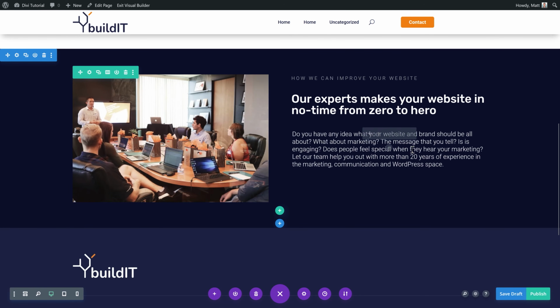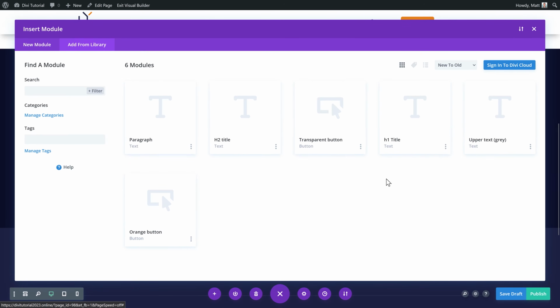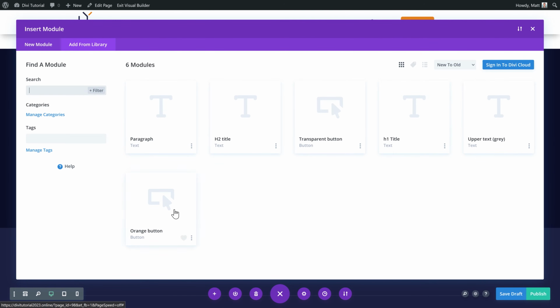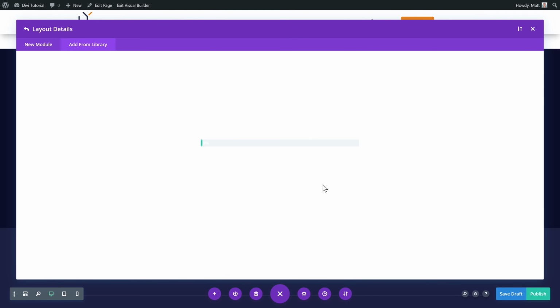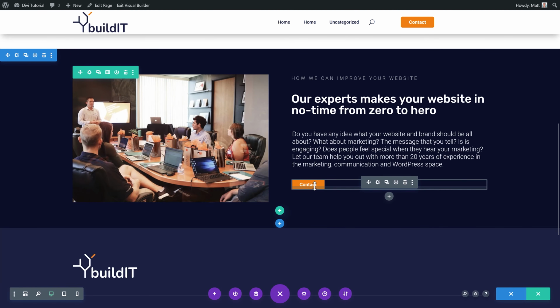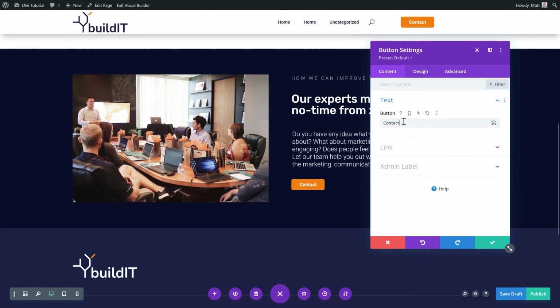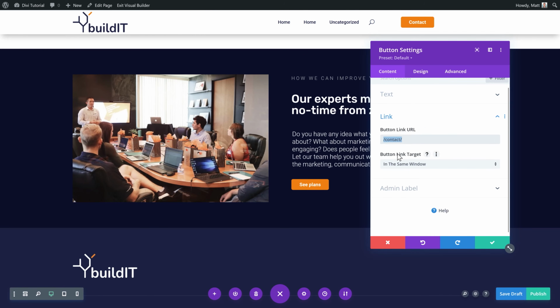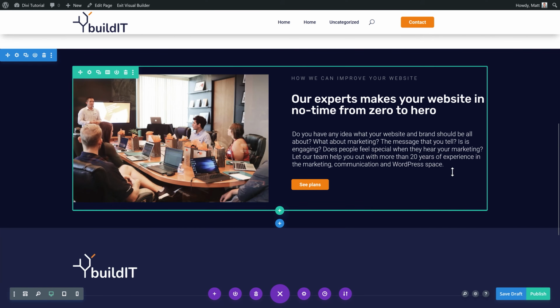And you might have guessed it, what we're gonna add in over there is just a call to action. Add from library. We're gonna use a orange button over there. Use this module, but this button is not going to the contact page. This button is going to the see plans. And we're gonna change the link to not contact, but we're gonna use a hash or a number sign, and we're gonna type in plans and press save. We're going to create the plans later on.